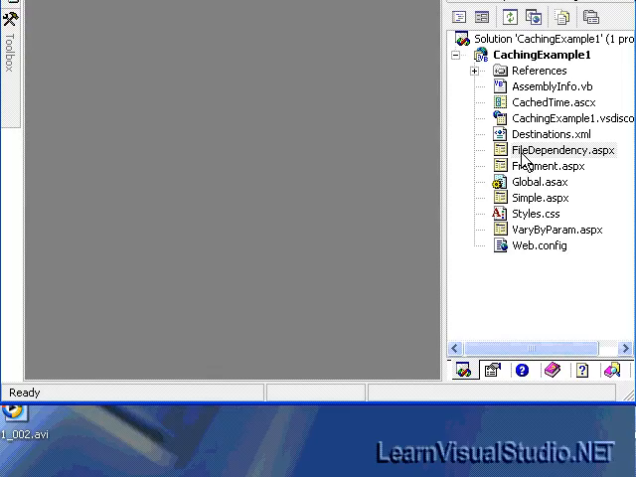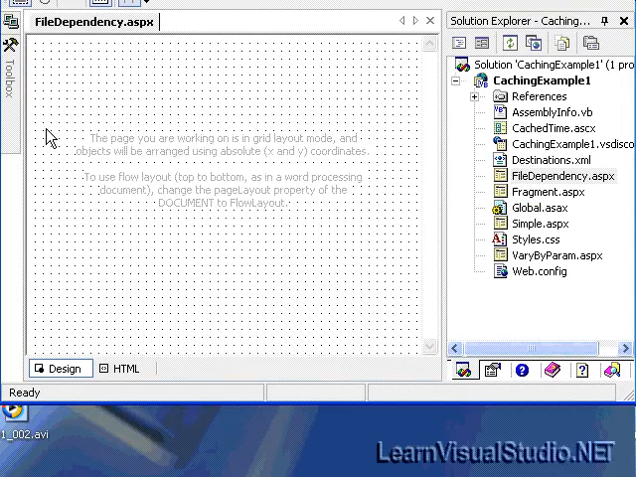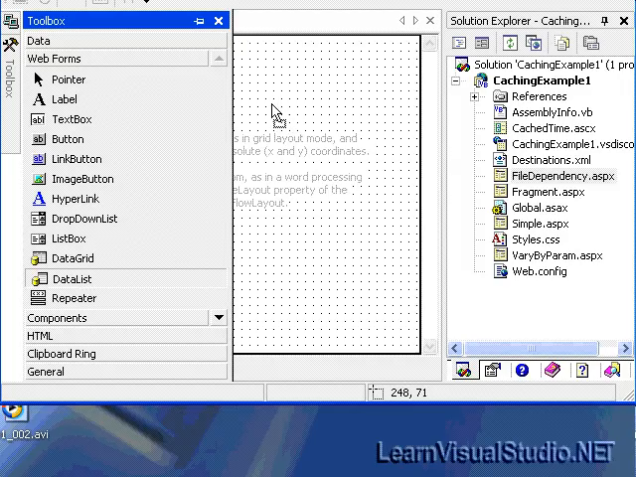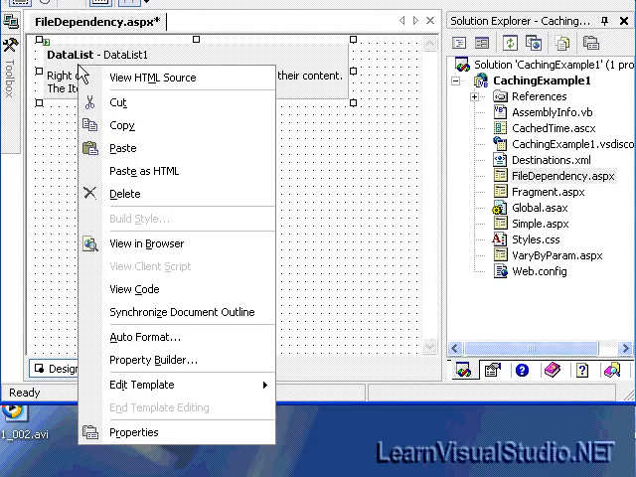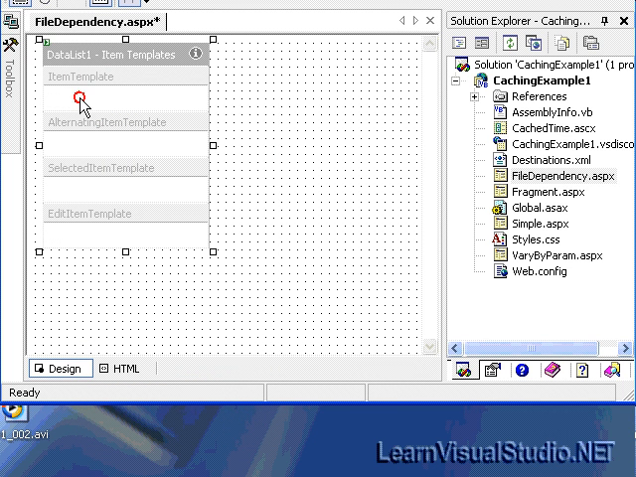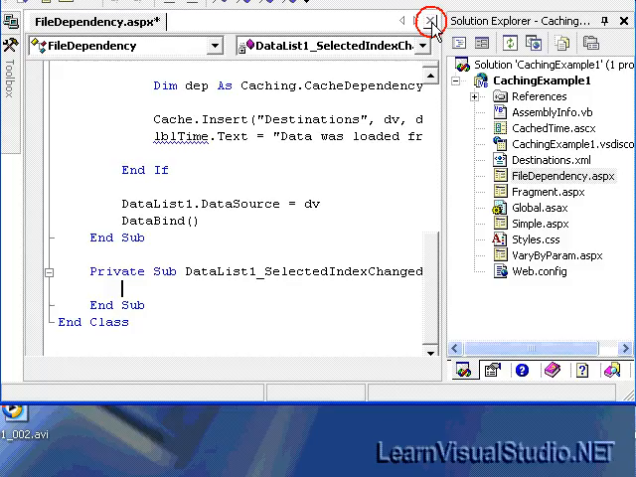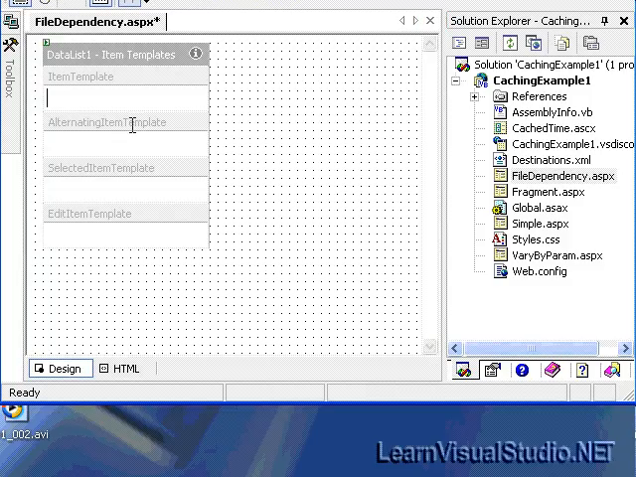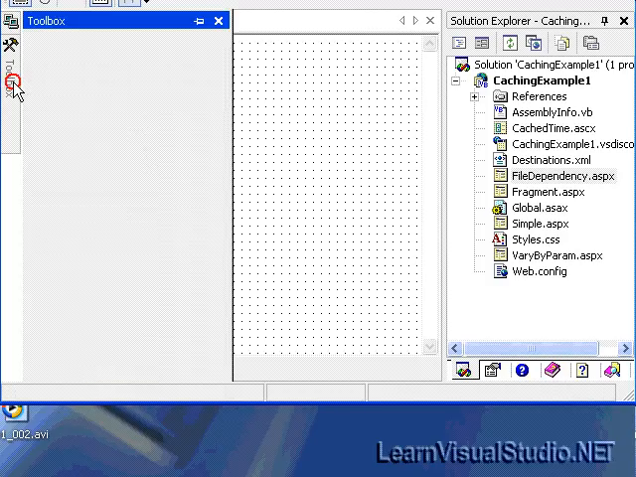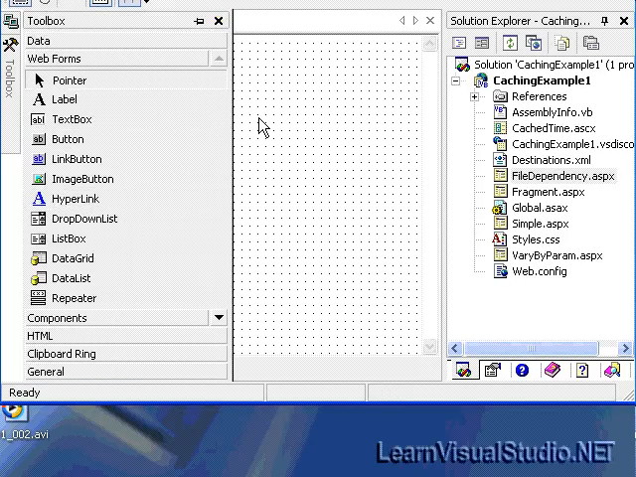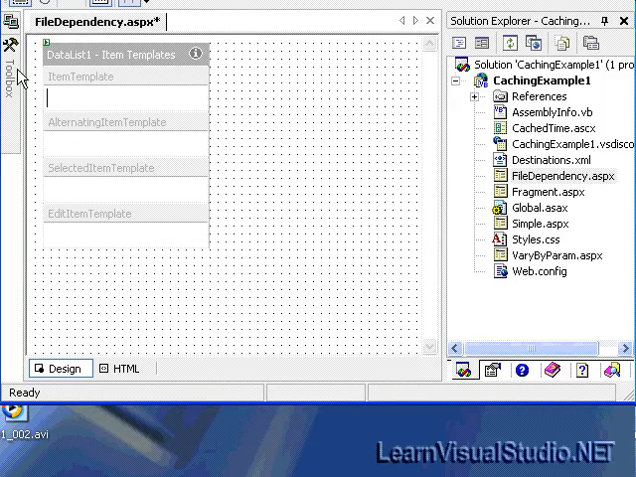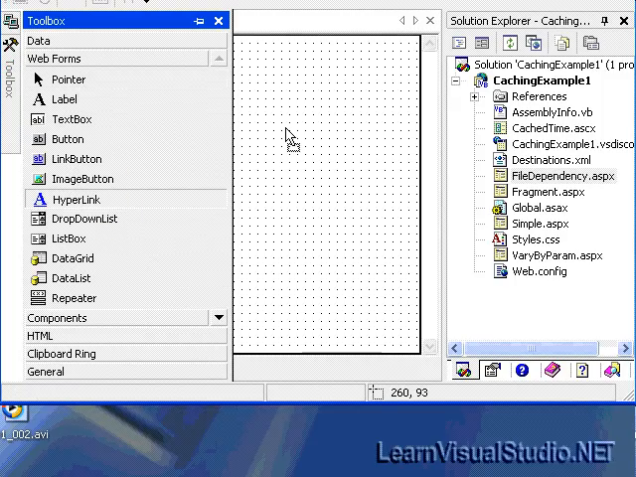So the first thing that I want to do is open up our file dependency ASPX, which is just a blank web form. And I'm going to drag and drop a data list onto our design surface. I'm going to right-click the data list, and I'm going to select Edit Template, Item Templates. So what I want to do is drag and drop hyperlink objects into each one of the item templates, the item template and the alternating item template. Sometimes this takes 1 or 2 passes because it doesn't quite work the first time. It's hard to get the hyperlink to cooperate.